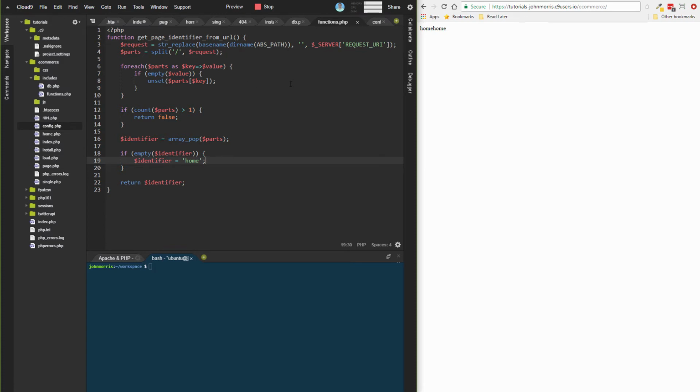Pretty, I think, self-explanatory about what we're trying to do. We're trying to get what type of page and what page we're after from the URL that the person visited. So there's a number of things that go into this.